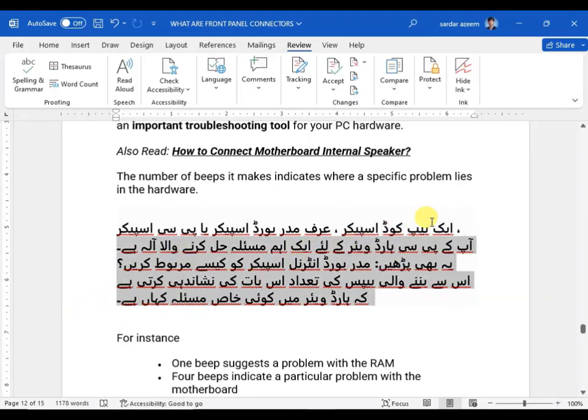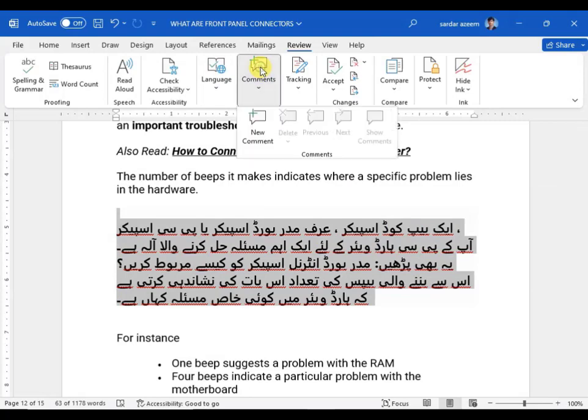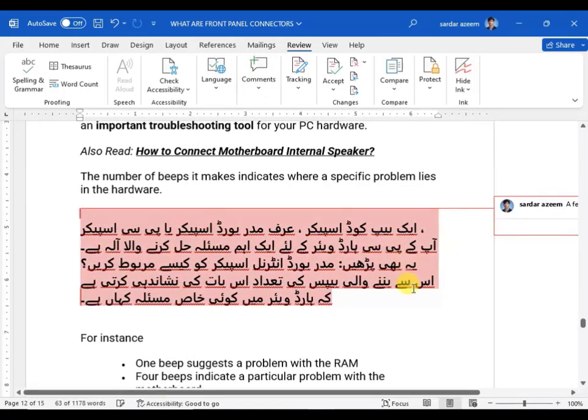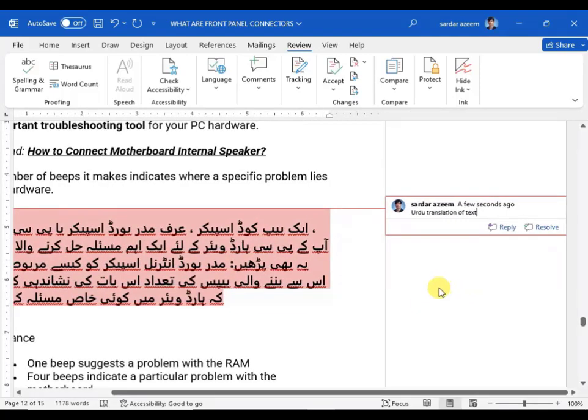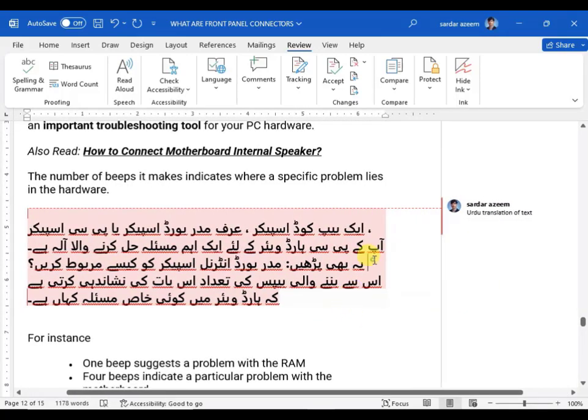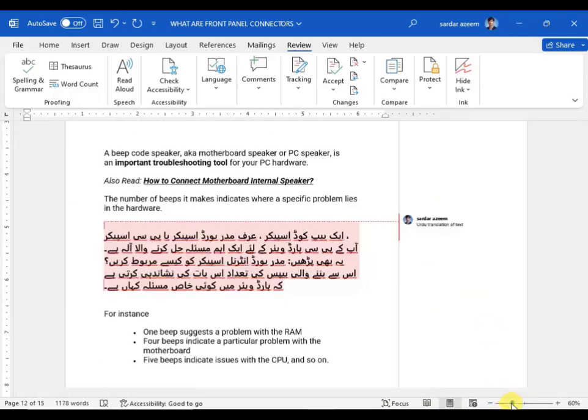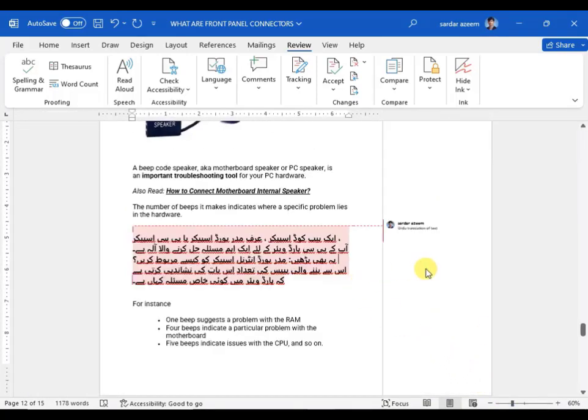I am going to select this text and comment on it, and I'll type "Urdu translation of text." This text also shows that it is the translation of something.